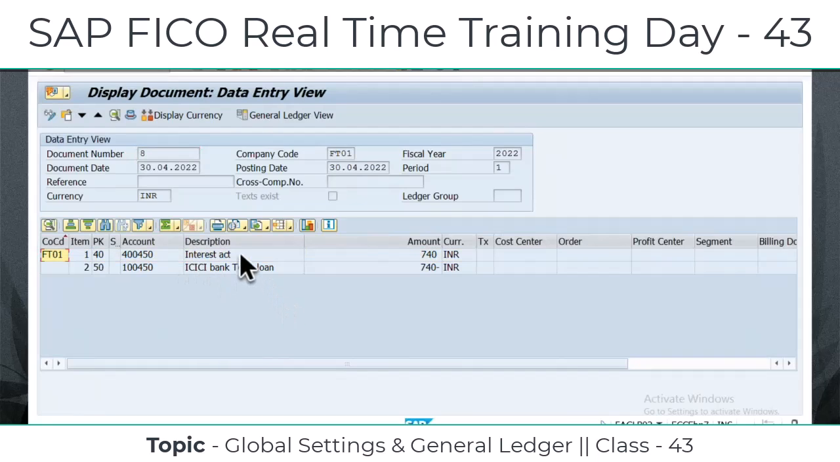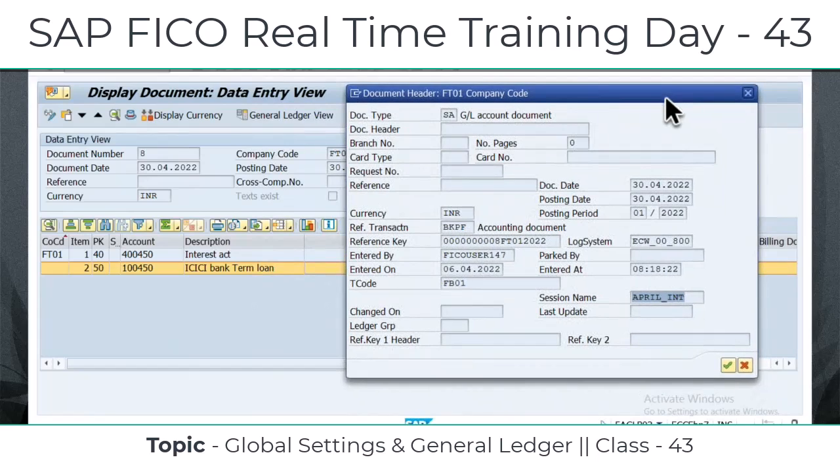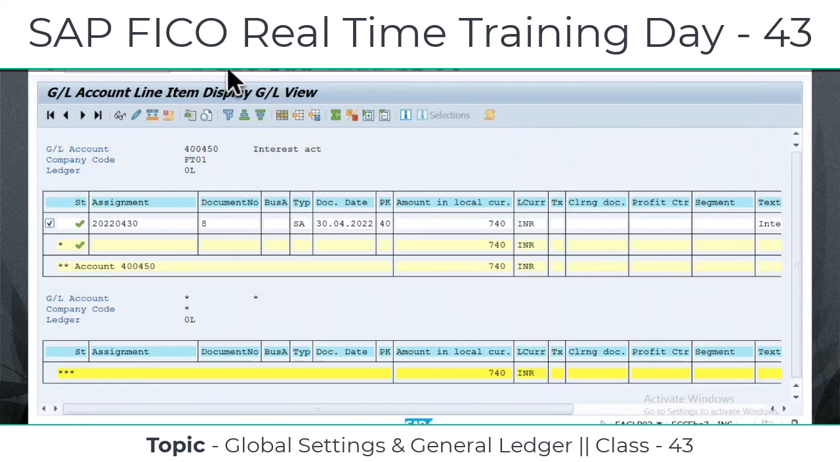See, I can see here the interest account document. Interest account debit to bank term loan account, 740, dated 30th April, first period, 2022 fiscal year, document number 8. So by using this batch input session, the entry was posted successfully. Was it posted manually? No, through the batch input session. Like this it was posted. Got it? This is the interest amount. And next, apart from this account, I want you to go and check the term loan account also.